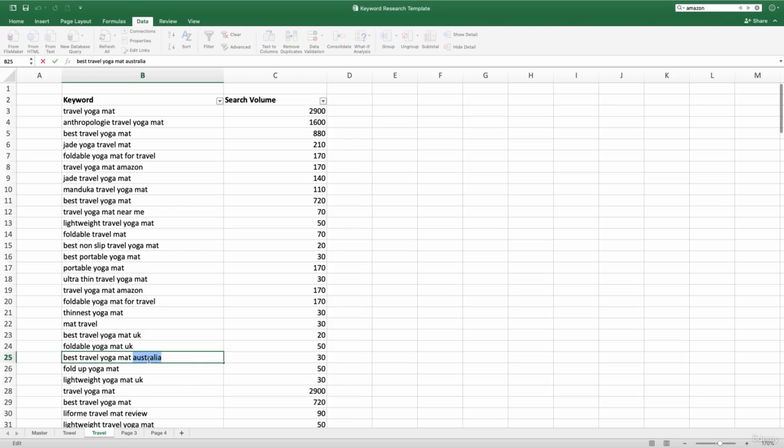So this is really important to do. Please do make sure you take quite a bit of time going through your keywords, as it's going to make your life so much easier when it comes to doing the on-page SEO, which we're going to cover later on in the course.